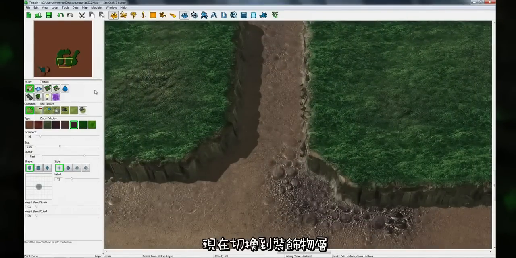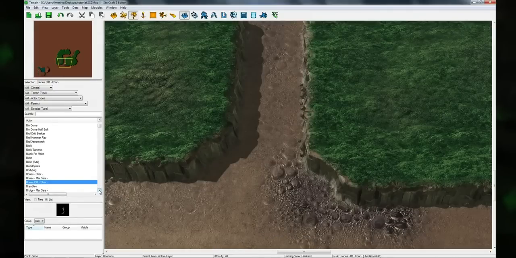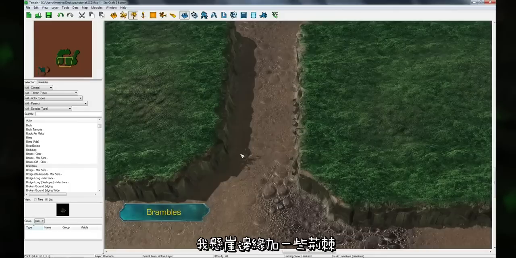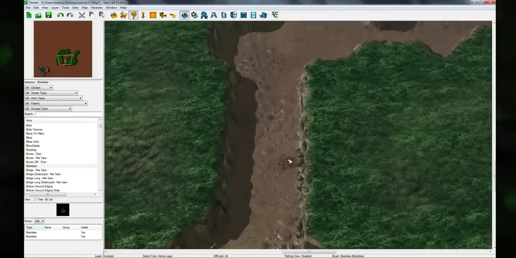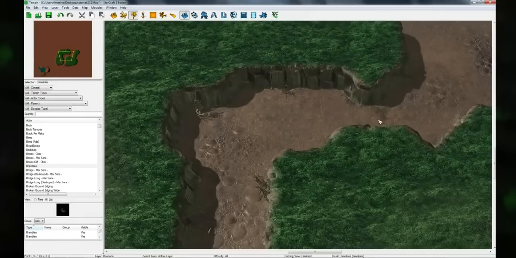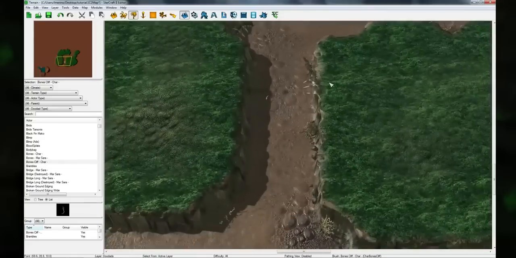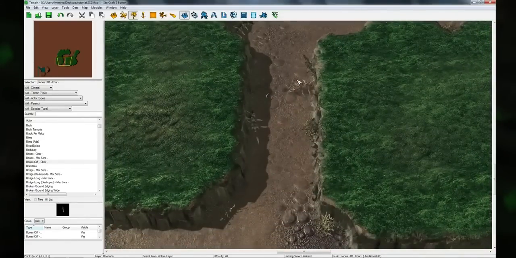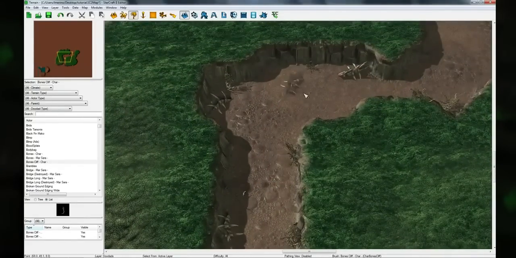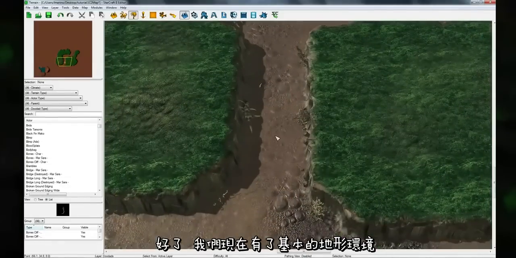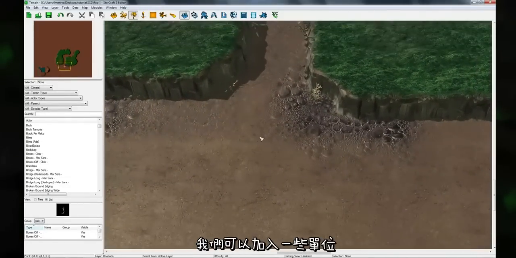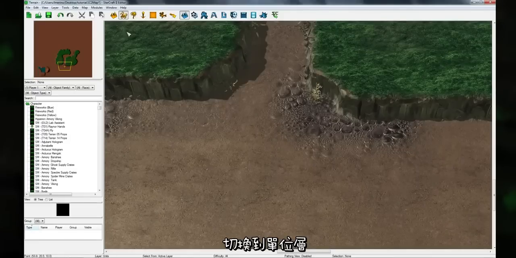We can switch over to the doodad layer and put in some doodads. I'm going to put some brambles along the cliff edges here. And then maybe a few bones just to make it a little more foreboding. All right, now we've got a basic environment set up. We can put in some units. So we'll switch over to the units layer.